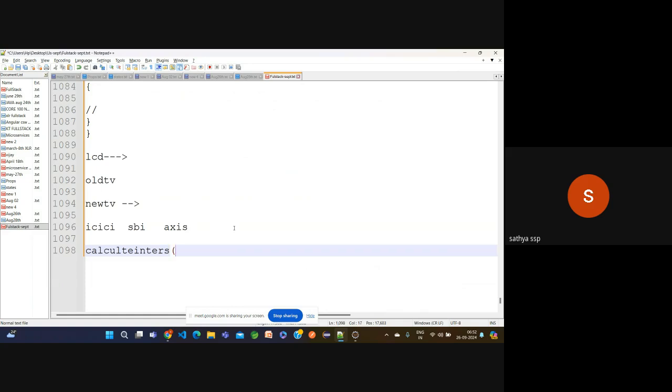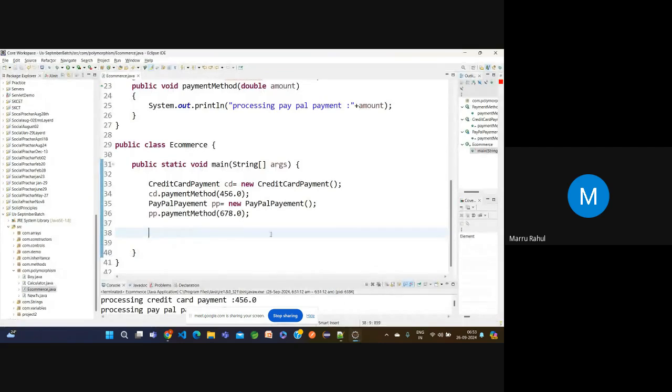Now for every bank, calculate interest rate, simply ICICI bank is different, SBI is different, Axis is different. Now the method name is the same but the params are different. Now this process is called method overloading. Now we'll execute that part.